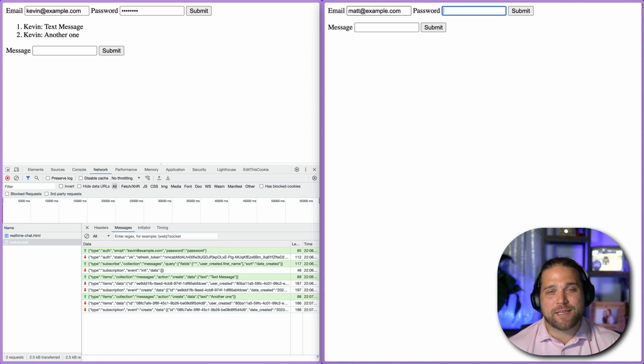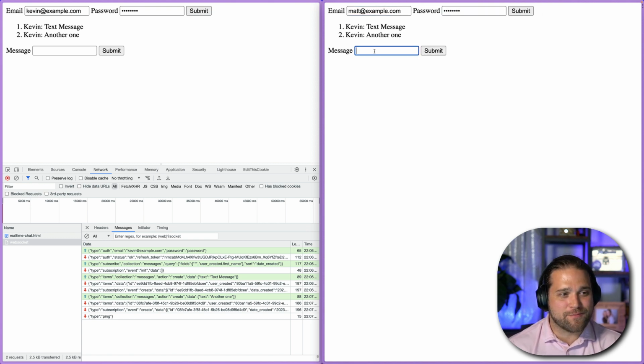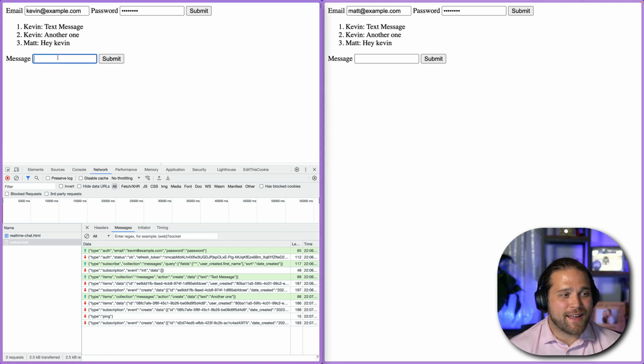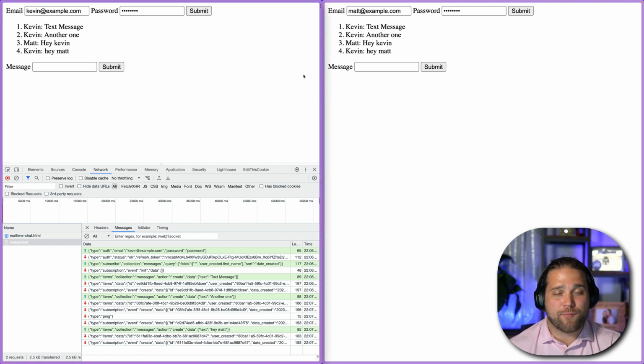So I'll log in as Matt, and let's have a quick little back and forth with Kevin. So I could see those historical messages. Now I'm gonna fire one back at Kevin. Hey Kevin, how are you? And now I could see that those messages are being updated in both browsers, different clients, different users logged in, totally real time.